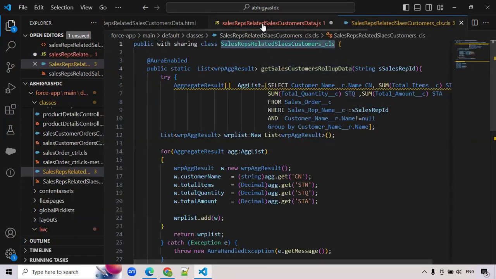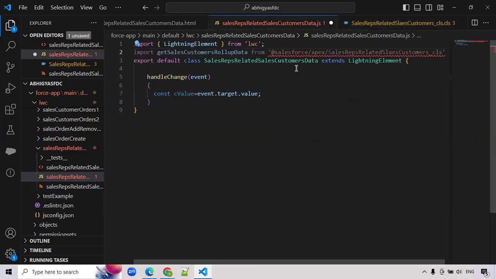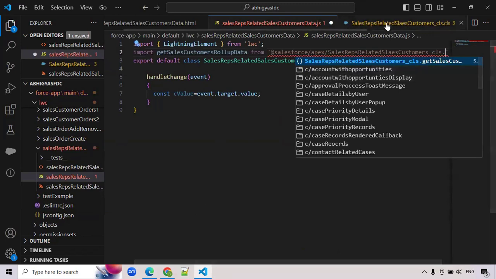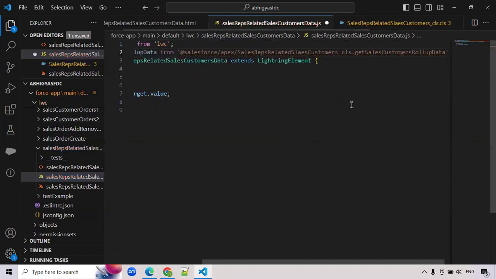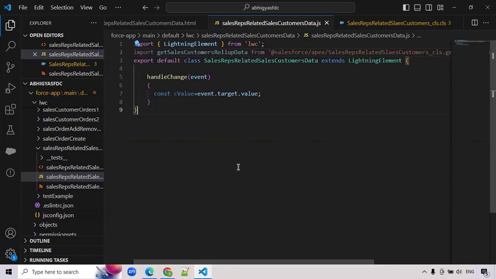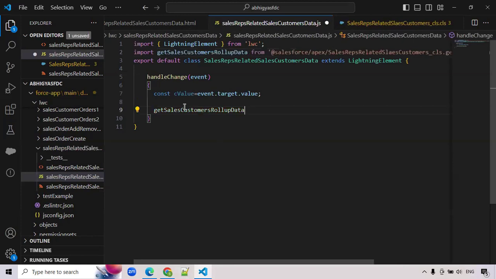This is our class name now, dot, method name. What is our method name? This is our method name. So here save. So in this we are getting another, and in handleChange only we are writing the functionality. So imperatively calling by our Apex class method name. This is our method name.